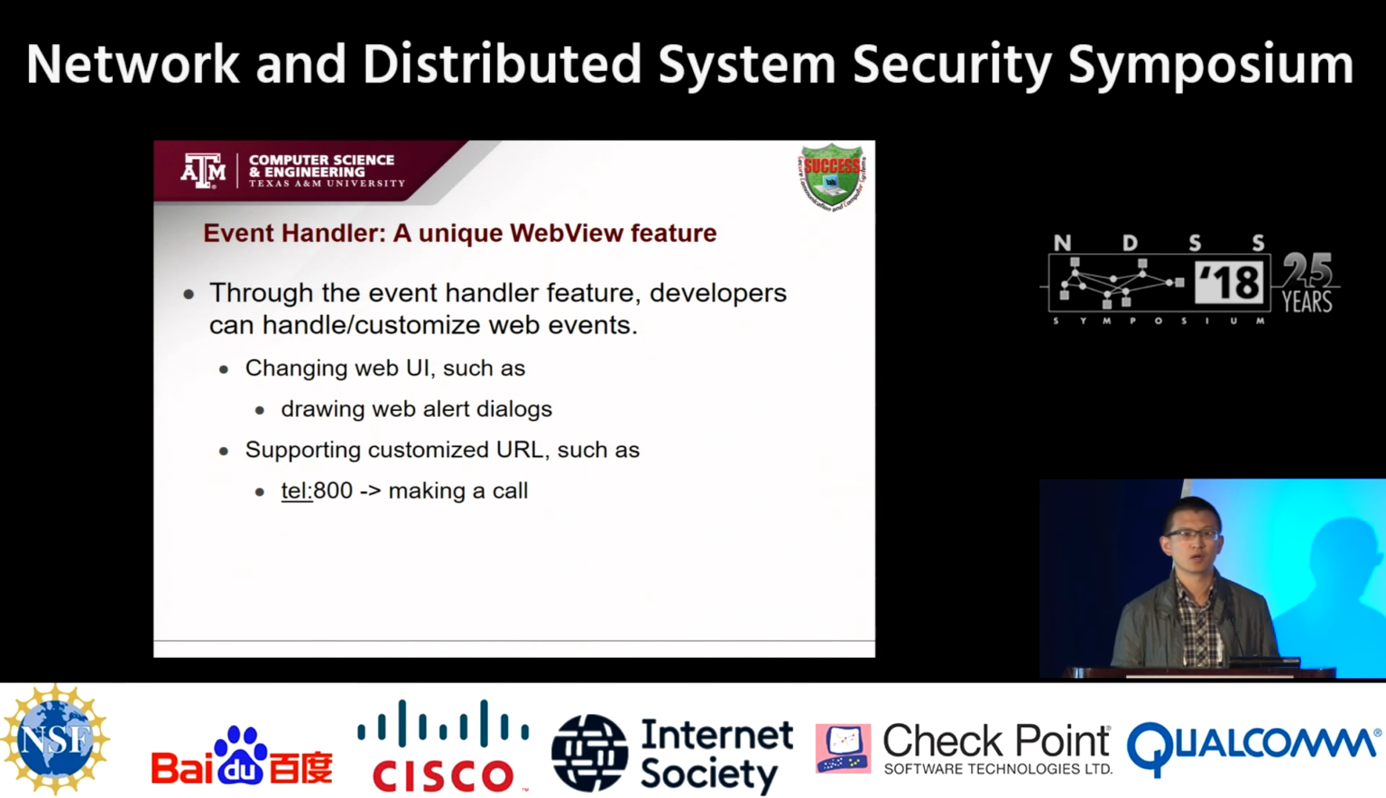Compared with regular browsers, WebView is more powerful by providing several unique features, such as the event handler feature. This feature allows the developer to customize and handle web events that occur in WebView. It's very powerful. For example, a developer can use this feature to customize the web UI, like an alert dialog. Developers can also support some customized URLs. For example, there is a link whose content is a tel scheme plus a phone number. If a user clicks this link, the app can directly make a phone call.